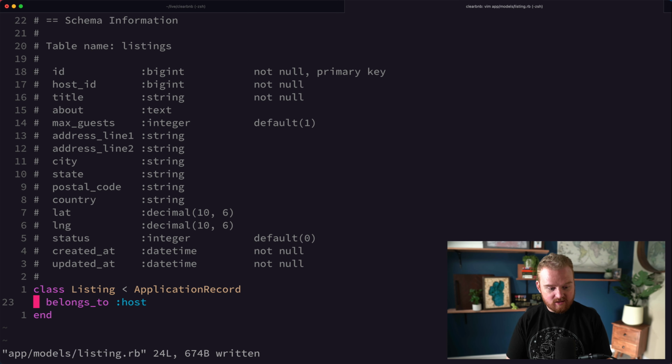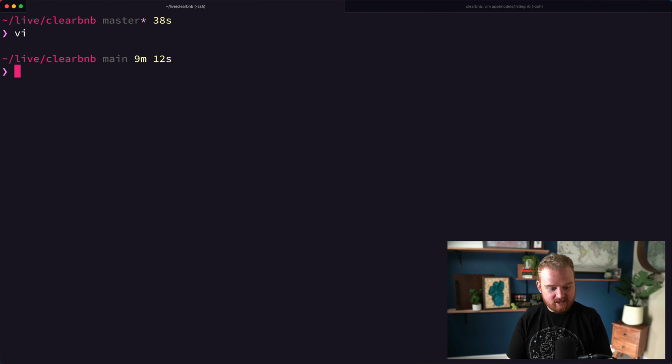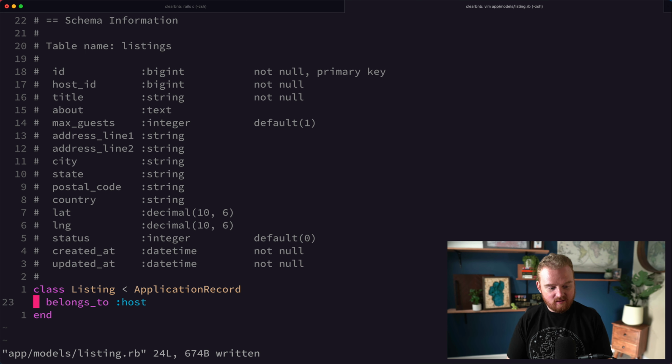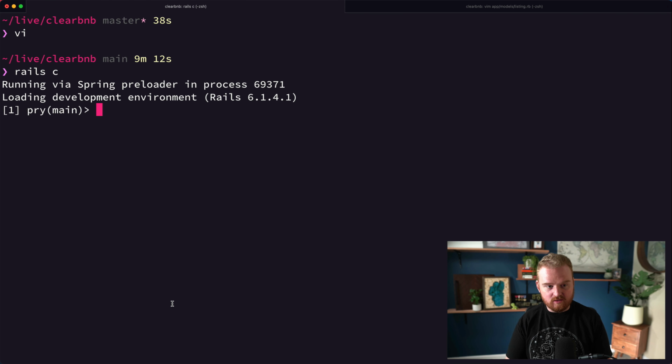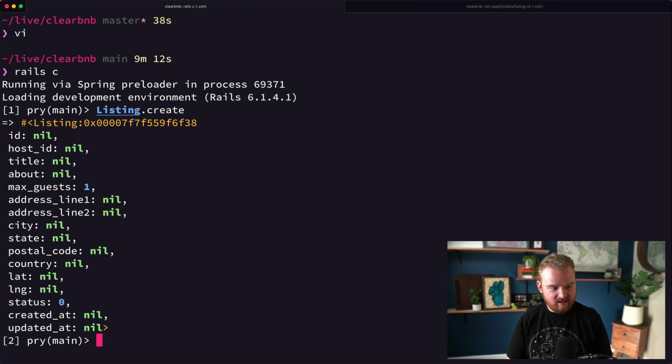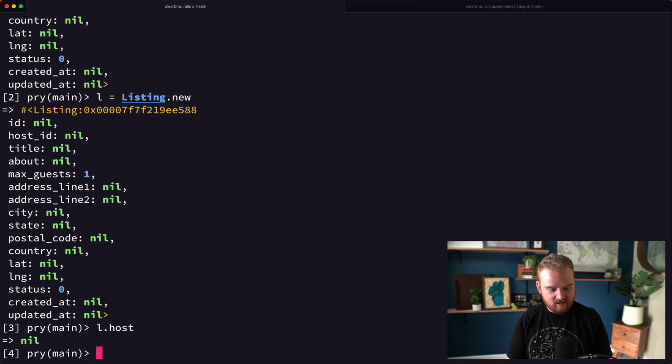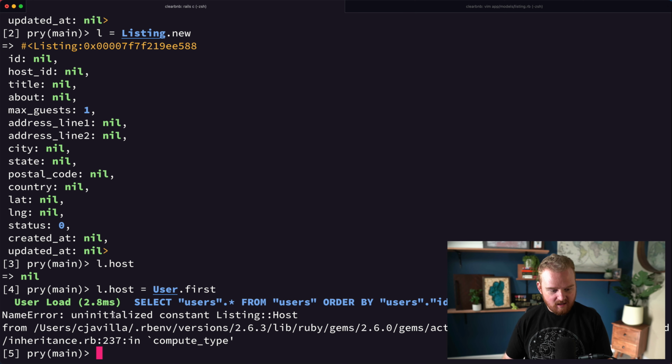You'll see that we have a belongs_to :host, but if we try to open this up in the Rails console, then we're going to run into some issues because by default belongs_to :host is expecting a model called Host. So if we say Listing.create, and then, well, it actually failed. So l = Listing.new, and then l.host is nil. l.host = User.first. Uninitialized constant Listing::Host. So this is the kind of error that you get if you don't actually have that association set up.